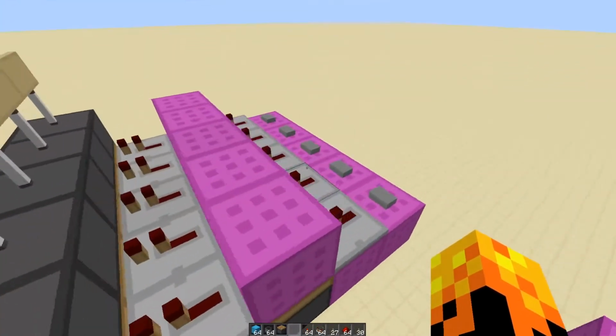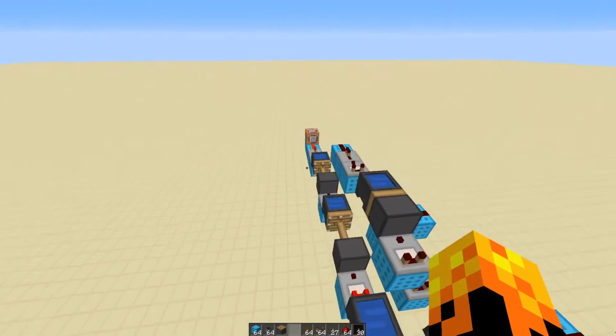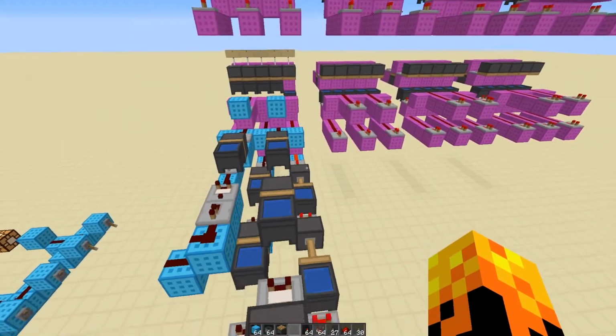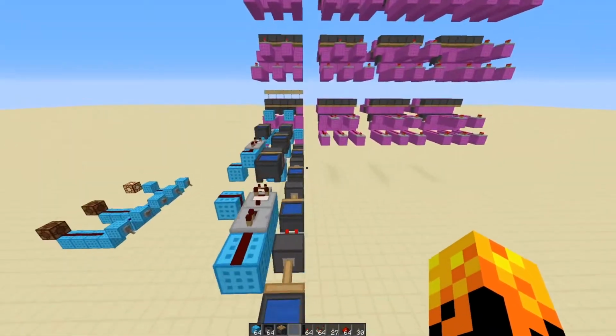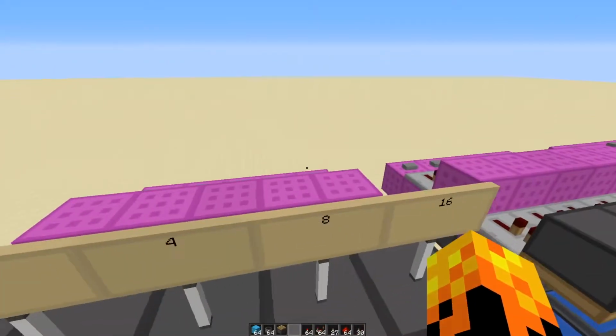Now for 16 this is really easy because for 16 you only ever use 16. You don't use anything above 16. So that's easy, you just run that down there. The issue is, how do I add 8 to 4?